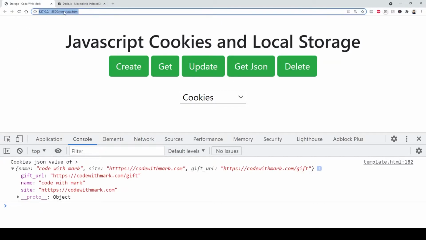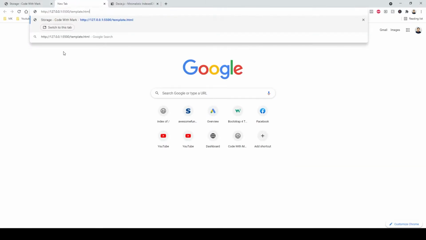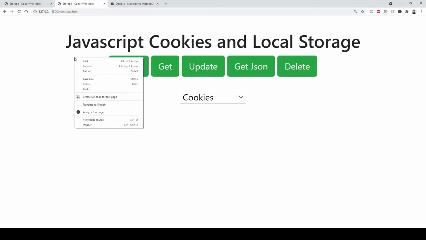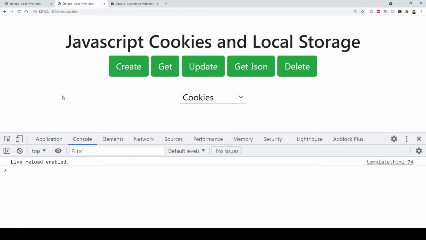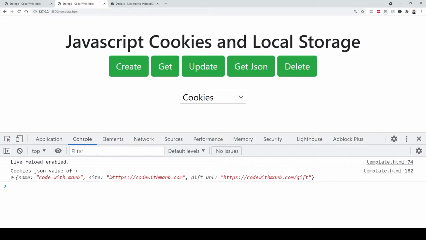So just to show you, if I close this particular tab, or I open up another tab, let's say I go here and open up the inspect window, go to console, and then click on get JSON, and it will still get it. So no matter if I close this application, bring it up, close it, and then reopen it, it will still give you that particular data.